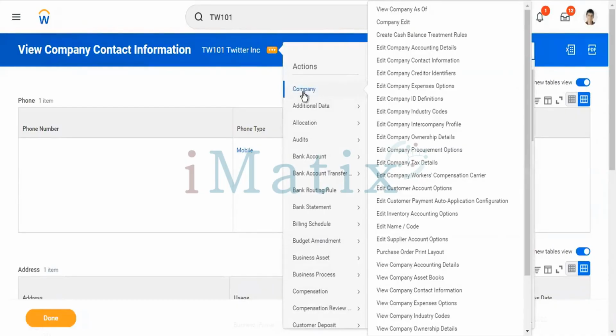This is done now. Now we'll add an ownership detail, like who owns this company. In case you haven't seen the previous task, I went to these three dots and added company contact information. That's the place where I had given this contact information. But after this we have to do a couple more things here. We'll go to this added company ownership details.